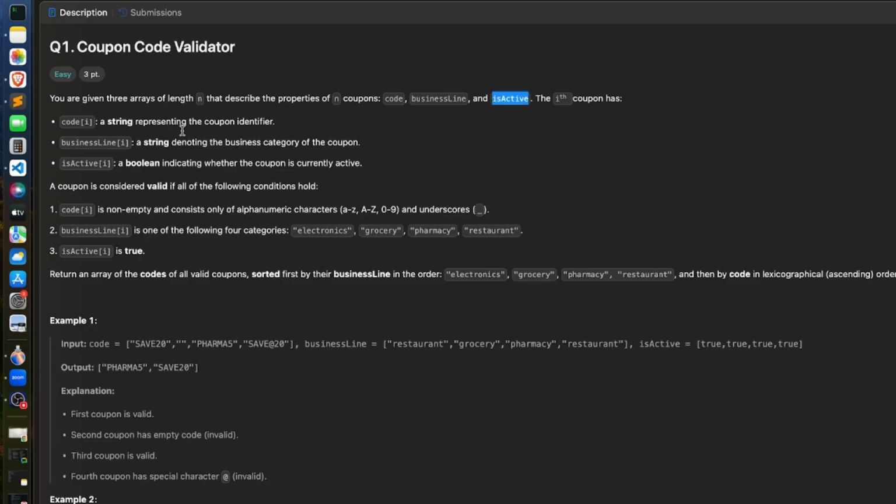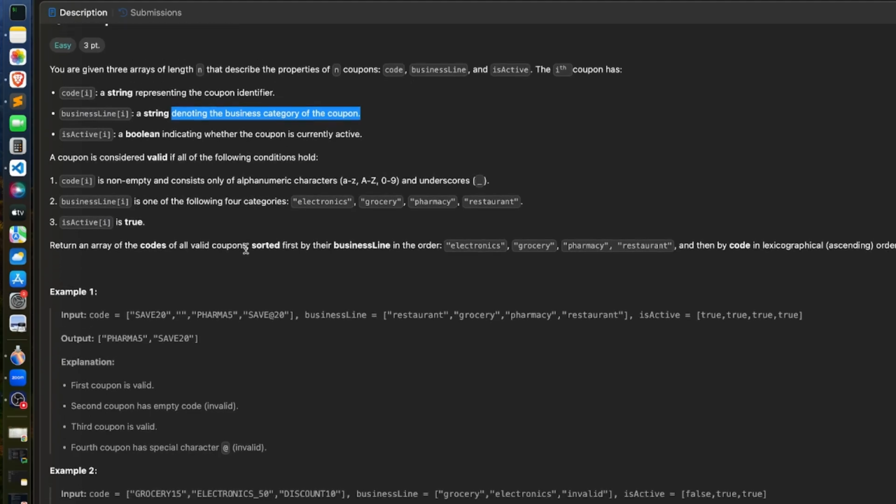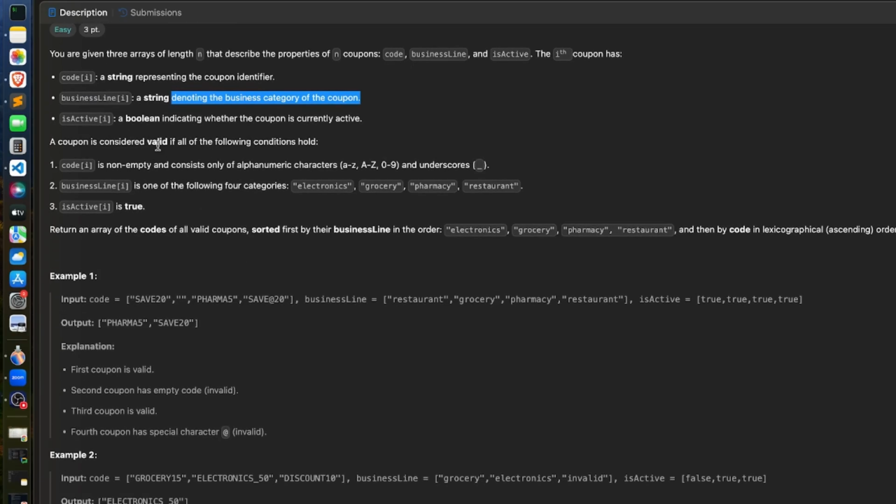It says you are given three arrays, each of length n: code, business line, and is active. Code[i] is a string that represents a coupon. Business line represents its category, and the third, is active, says whether this coupon is active or not. So you have to return all the valid coupons.